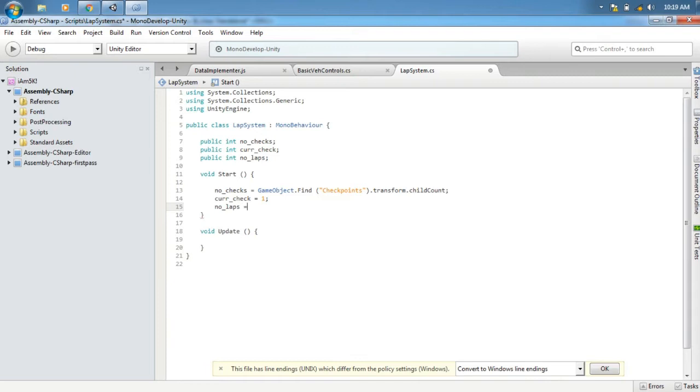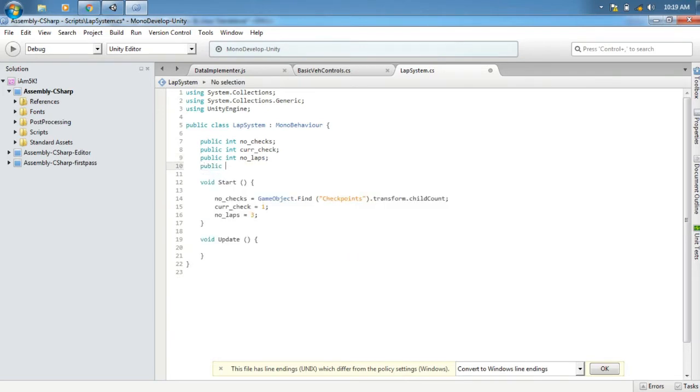Now we're going to implement this in our track selection menu, which means you can select the number of laps you want. And finally we'll have a public int called current lap. Current lap would be 1 when you start. When you start finishing up the checkpoints and you're at the last checkpoint, it would increment the value of current lap, which would mean it would become 2, and basically it would go up until the current lap is equal to the number of laps.